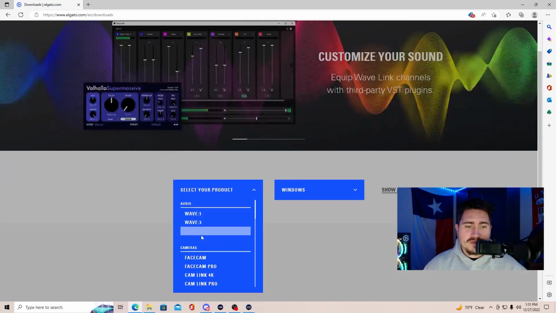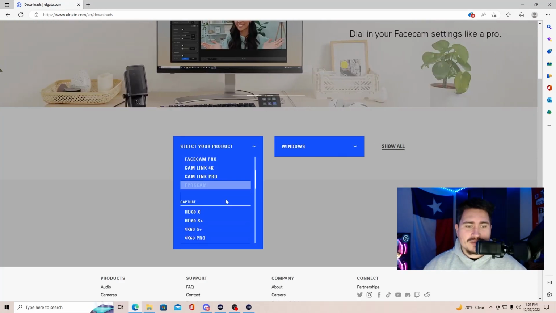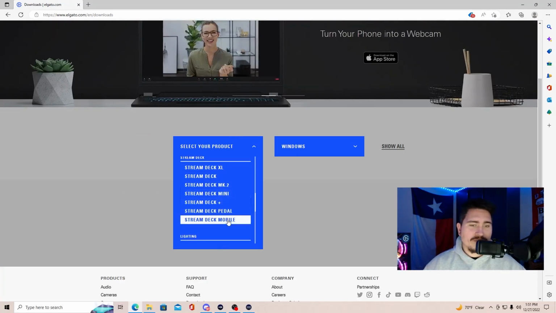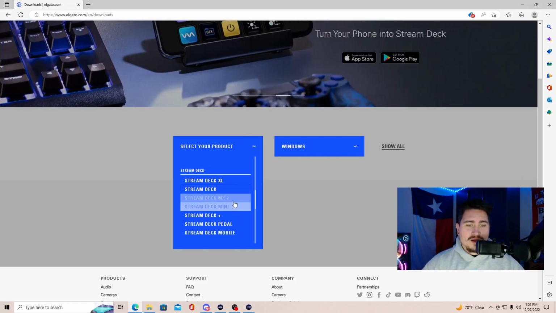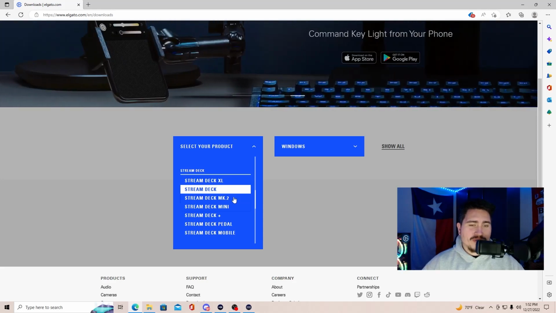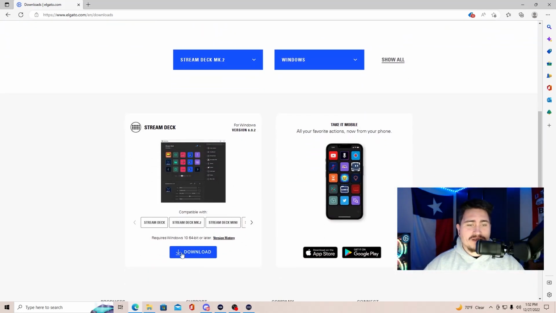You're gonna go down to select your product. When you go to select your product, it's gonna be down here, Stream Deck. It'll be the very last ones that you can do. Okay. For me personally, I have the Stream Deck Mark II. I know the regular Stream Deck will work as well, but I have the Mark II. So you're gonna select that, and then you're gonna go through whatever you have.